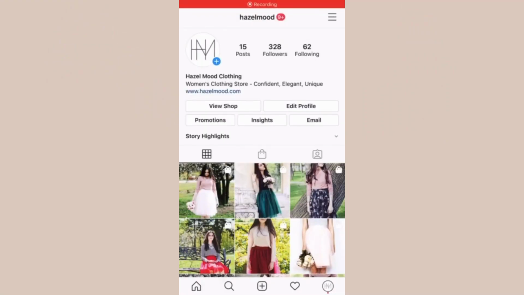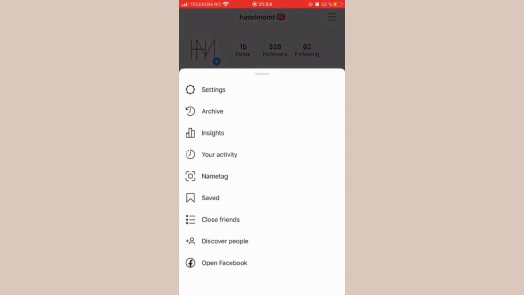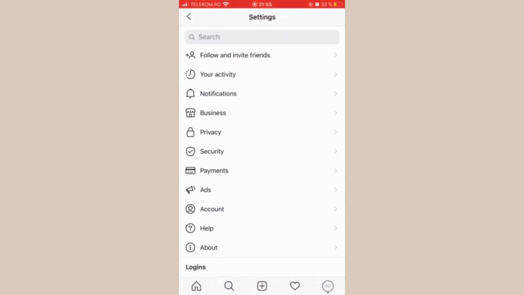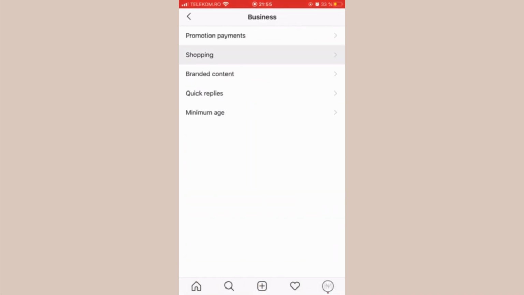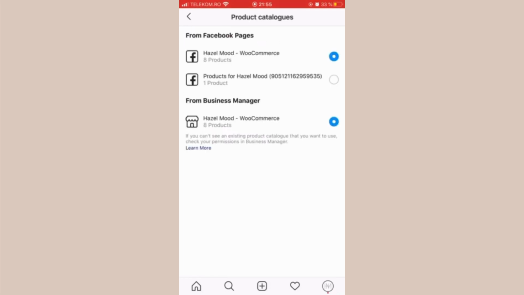To connect a catalog to your Instagram account after being approved, you'll have to go to your Instagram settings, business, shopping, and select the catalog you want to tag products from, then save. After you've done that, you'll be able to start tagging products in posts, and if you don't know how to do that, here is how to tag products in your Instagram posts.